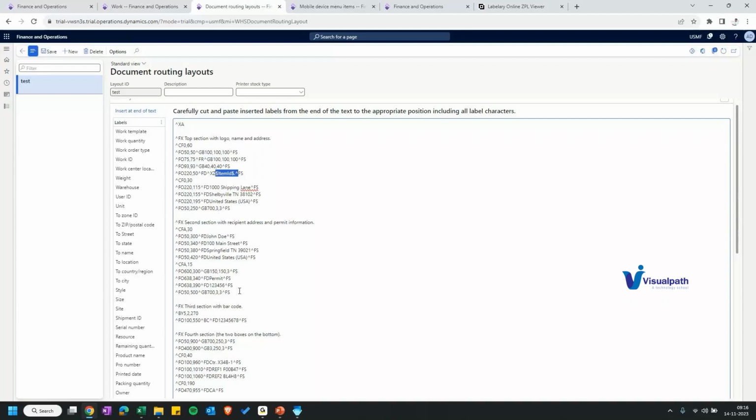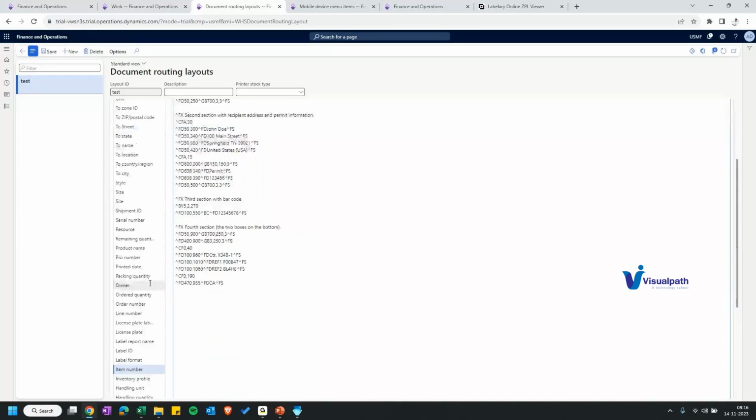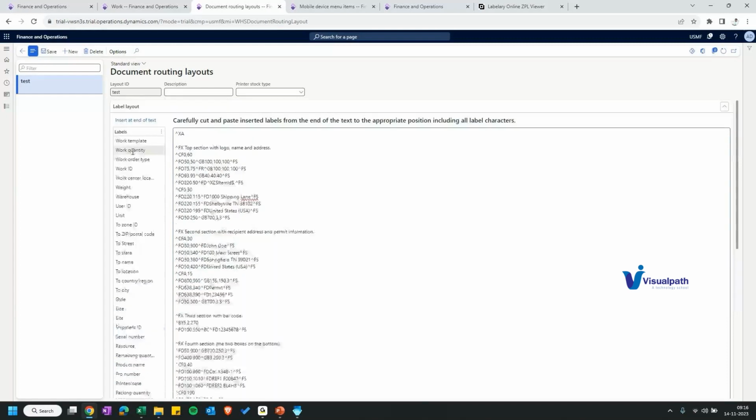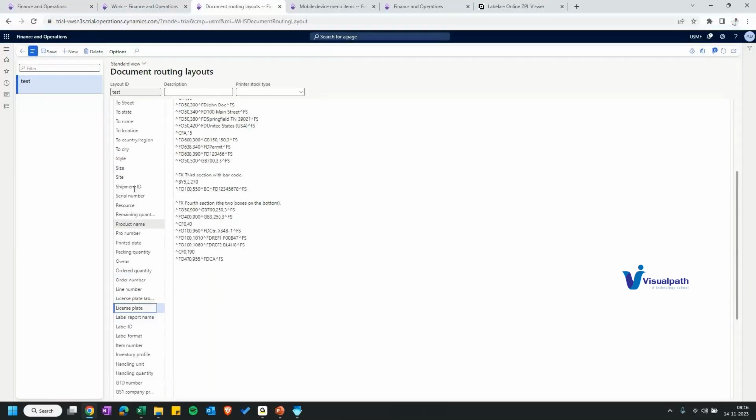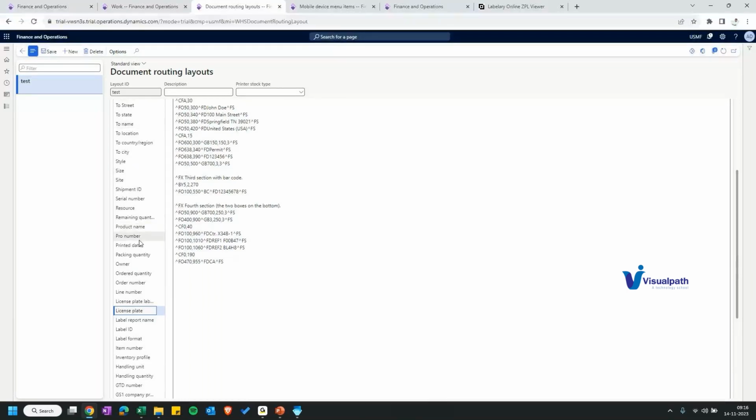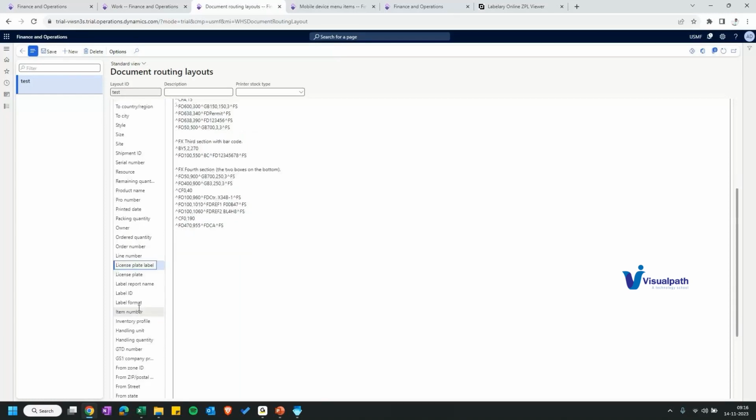Similarly, we can also add the license plate ID on this. You do have a license plate here. These are the list of options that you have: account number, batch number, item number, units, model name, serial number, pallet number. They would like to capture the license plate number, serial number, and the batch numbers, so those things have to be configured in this document layout. Yes, correct.